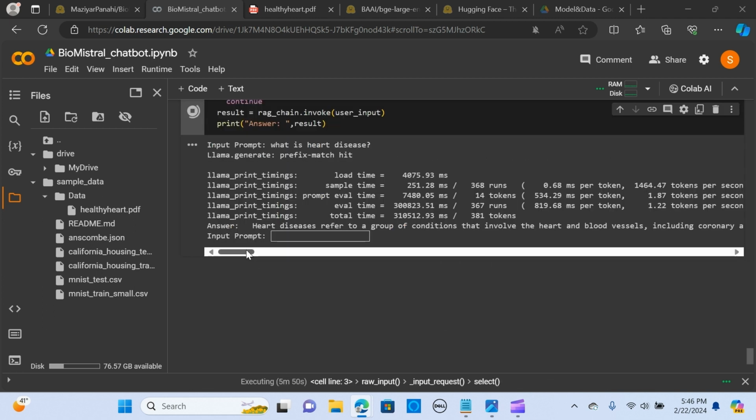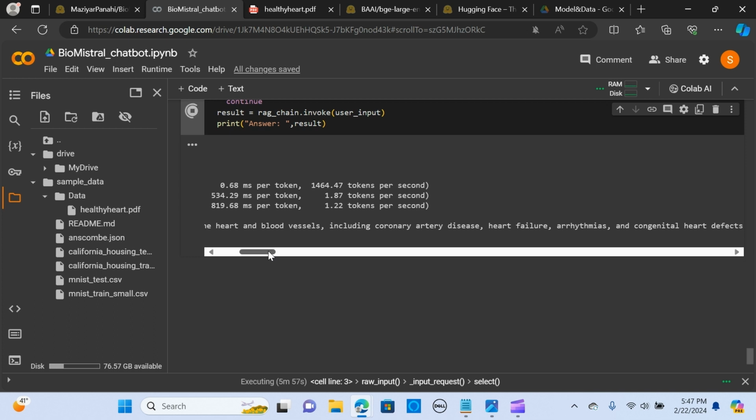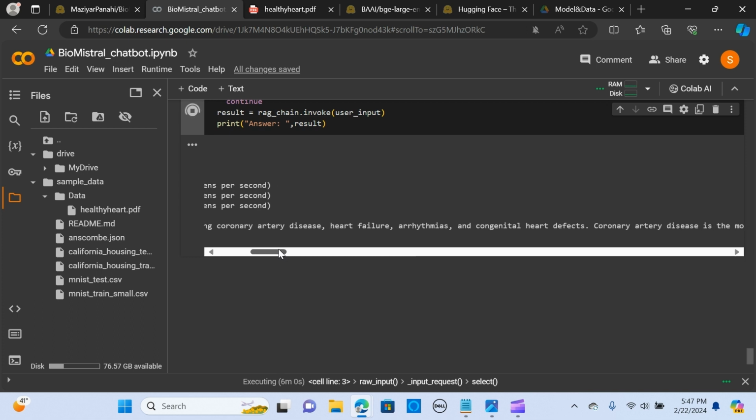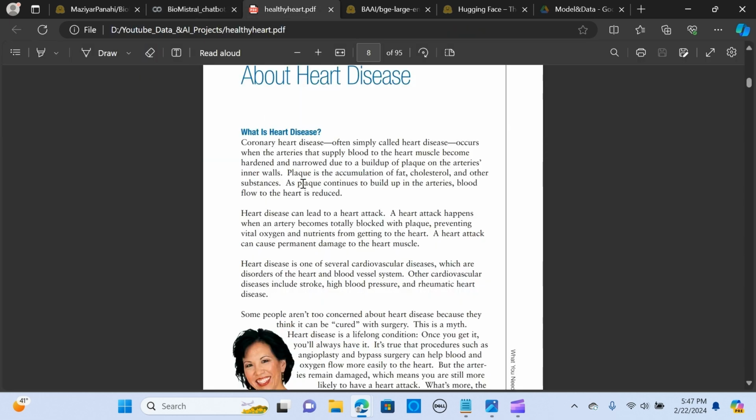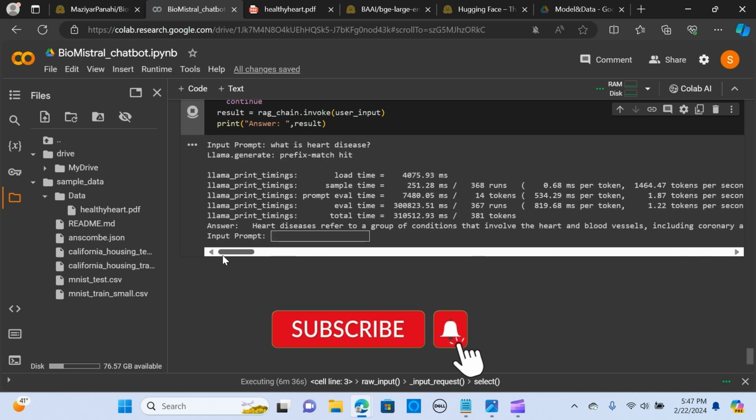All right, so it's saying heart disease refers to a group of conditions that involve the heart and blood vessels, including coronary artery disease, heart failure, arrhythmias. Right, guys, I think it perfectly aligns with what we are just seeing here, which is a very great response. Yeah. All right, so let's get back to it. You can see this is awesome. So it's saying congenital heart defects can cause symptoms such as shortness of breath, fatigue, and swelling in the legs, and can increase the risk of premature death. Right? Yeah.